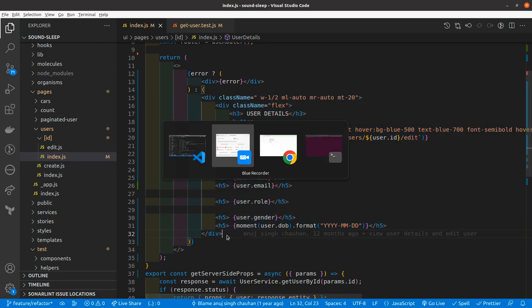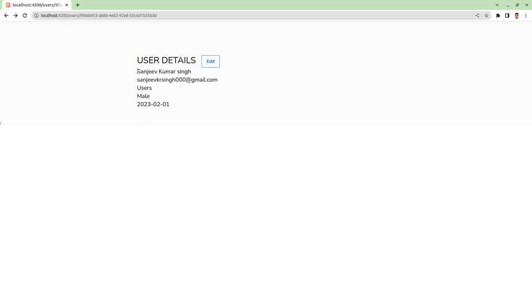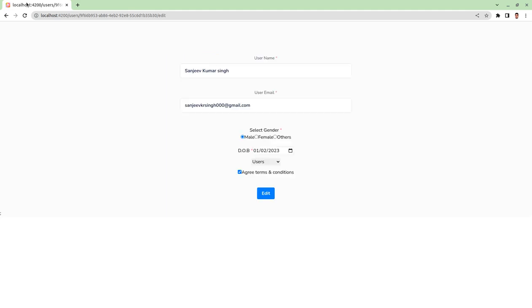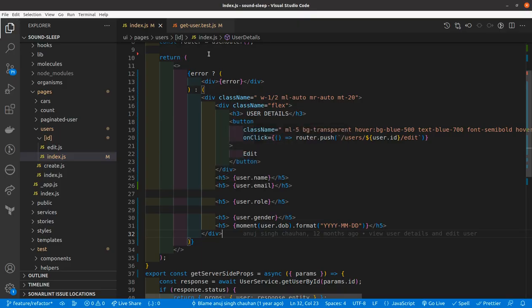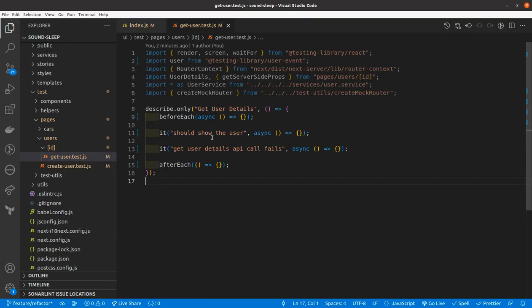I will show you how the page looks. It's a simple page. We are showing user details and there is one button. If you click on this button it will go to the edit page. Okay, so let's go for writing the test case. I have already created a boilerplate for the get user test.